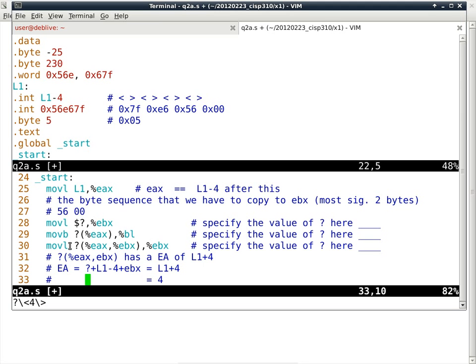Place it with a comment here. So L1 is taken out of the whole equation, so now we only have question mark minus 4 plus EBX is that mess here. Okay? So what is that telling you?